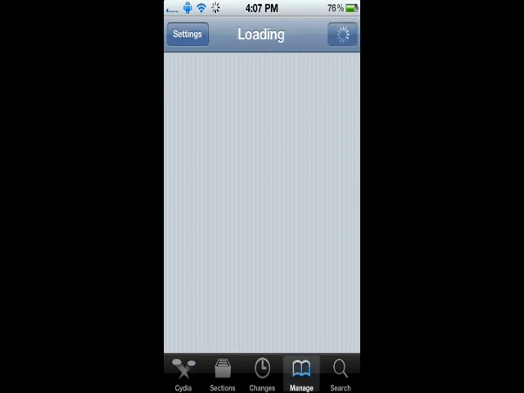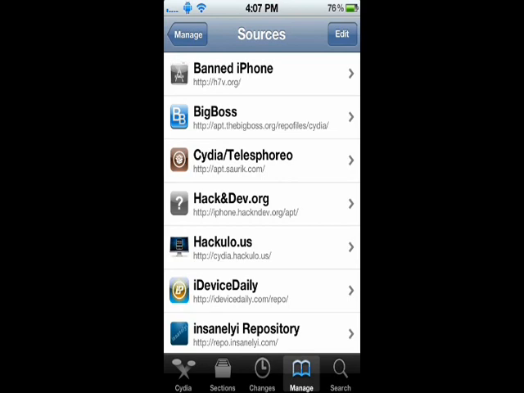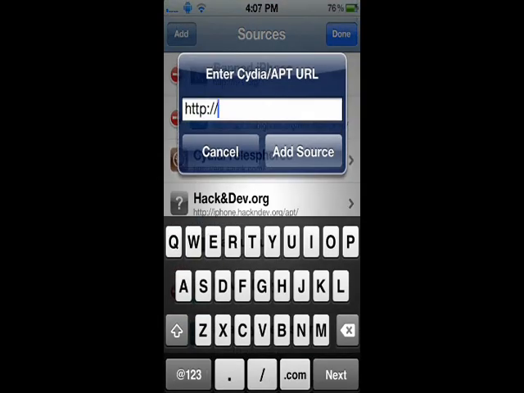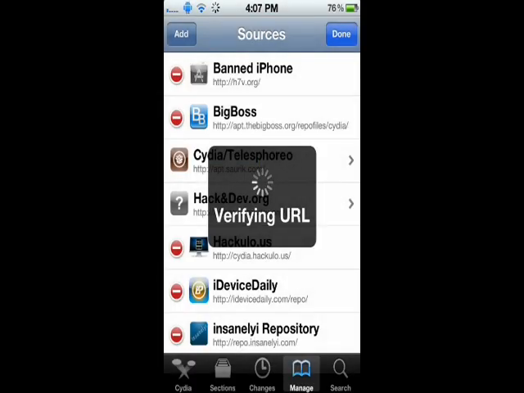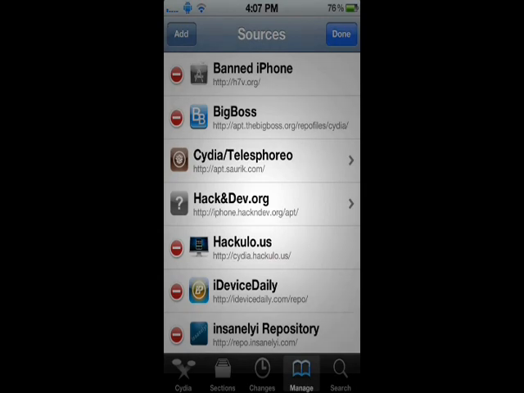But the first thing you want to do is go into Manage, Sources, Edit, Add. Then you want to add a source called h7v.org/add source. Then you would want to click add anyway, but I already have it.